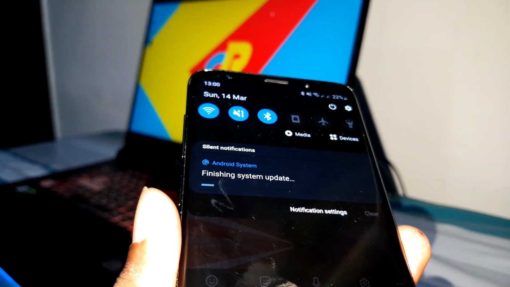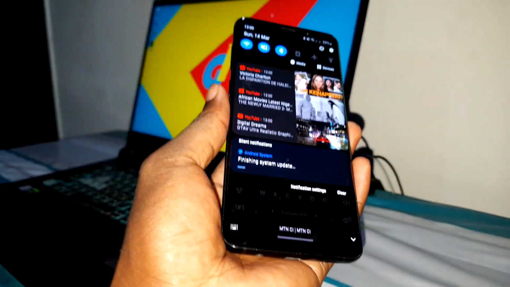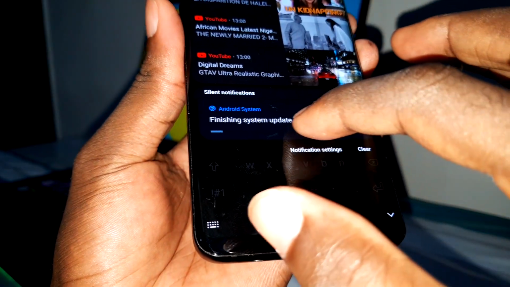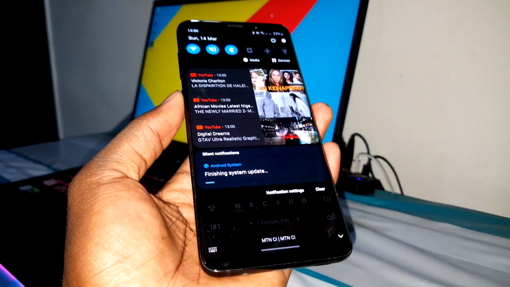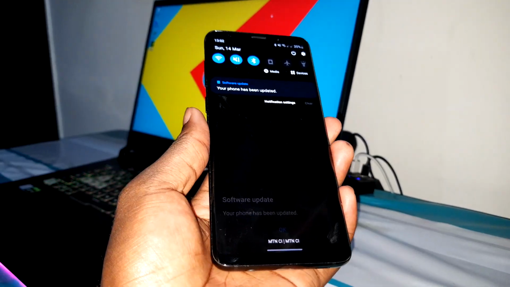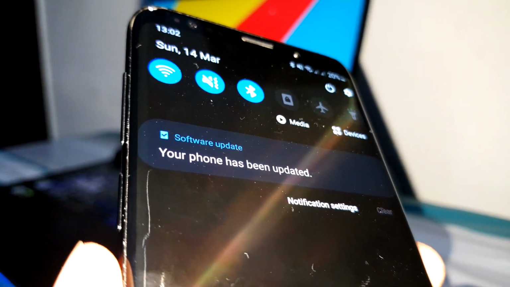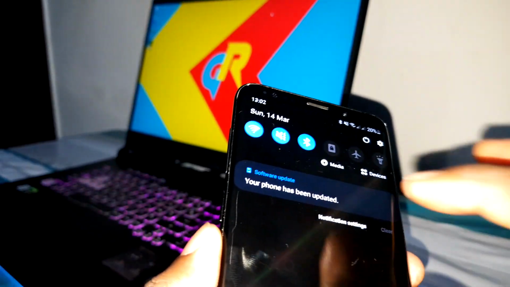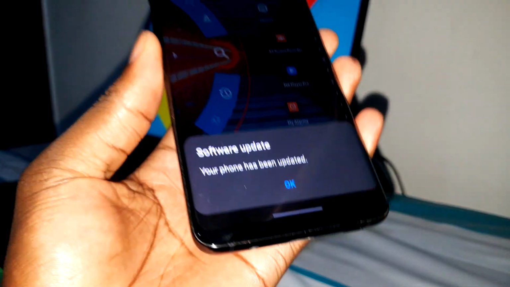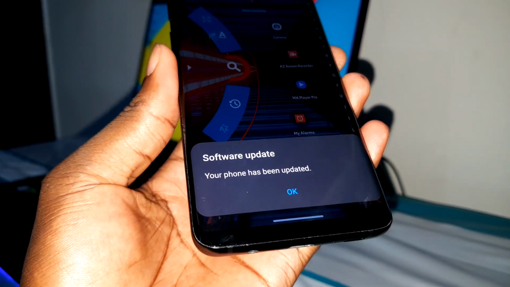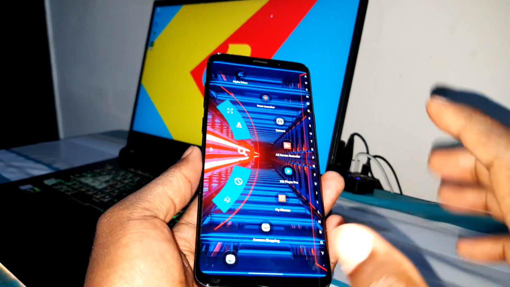Okay, you need to wait a few minutes again. Get ready. Okay, wait a few minutes again. Okay, there's something new on this screen. Look, your phone has been updated. Do you believe this? Look under software update. Your phone has been updated. Okay, I think that is good.